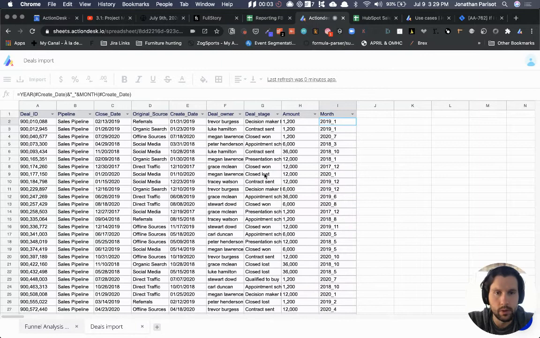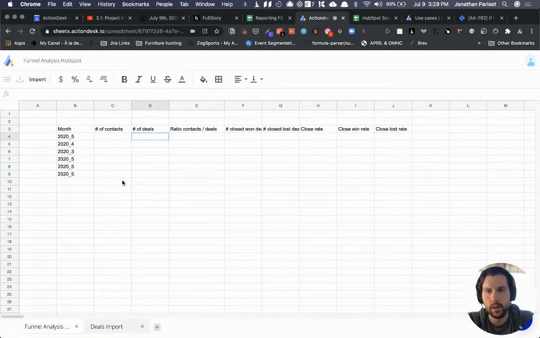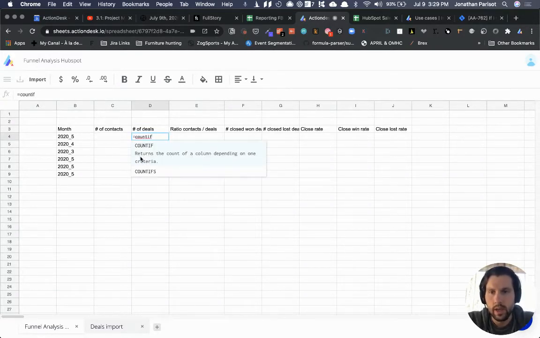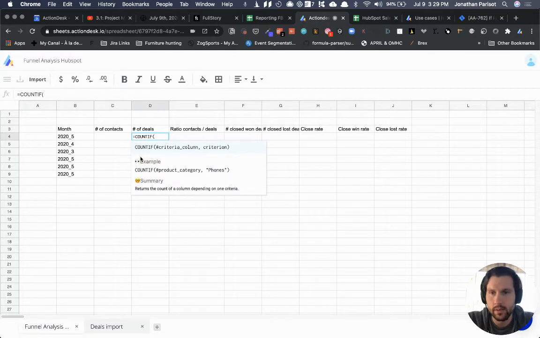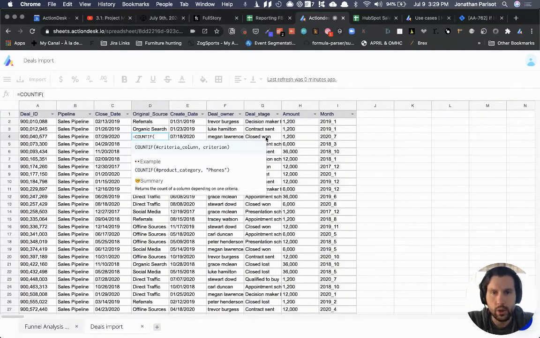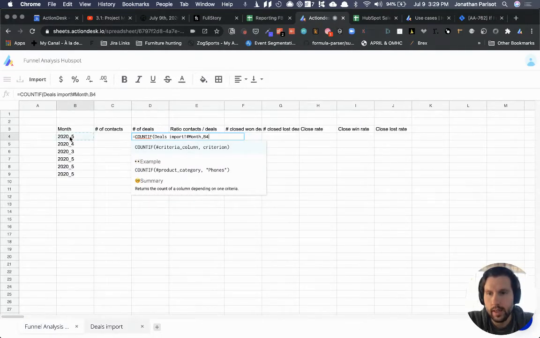And now I'm going to be able to count the number of deals that I have for each month. To do that, I'll use a very simple function that you might already know from Google Sheets or Excel, the COUNTIF function. So here I'll have only one condition. I want to count all the records in the deals table where the month is equal to 2020_5. So I'll select my months column, and then I'll select the cell reference where I've returned 2020_5.